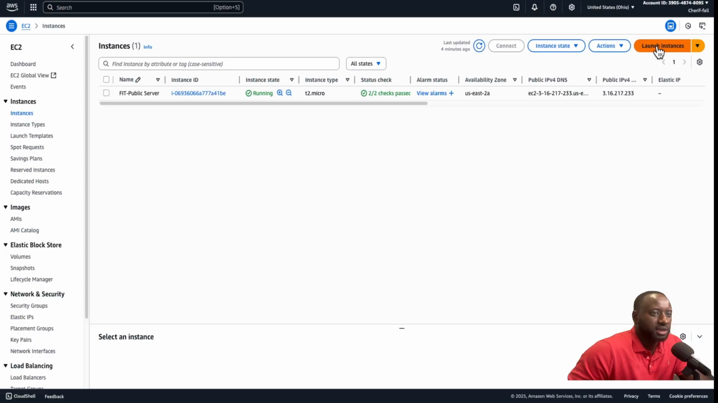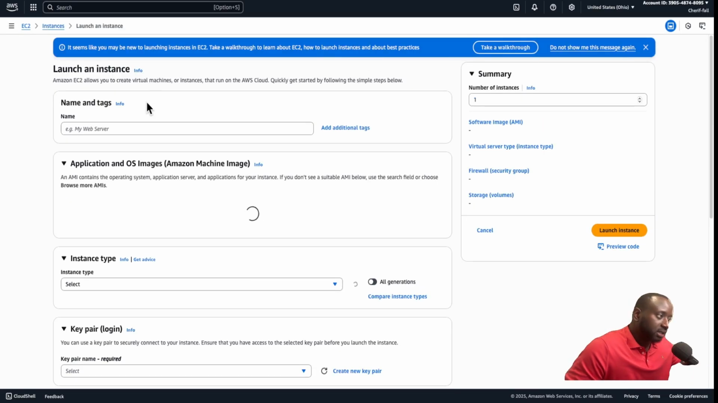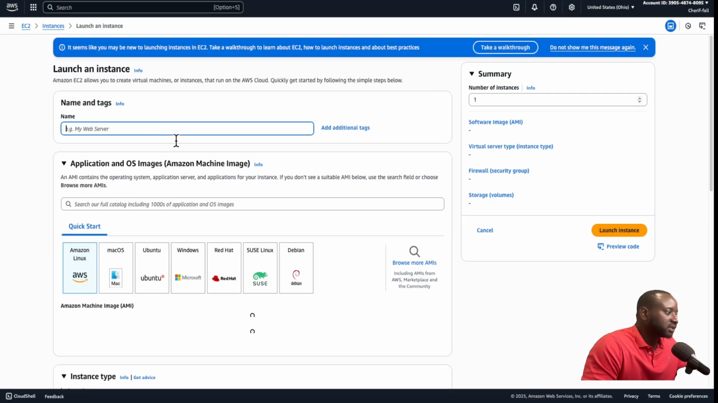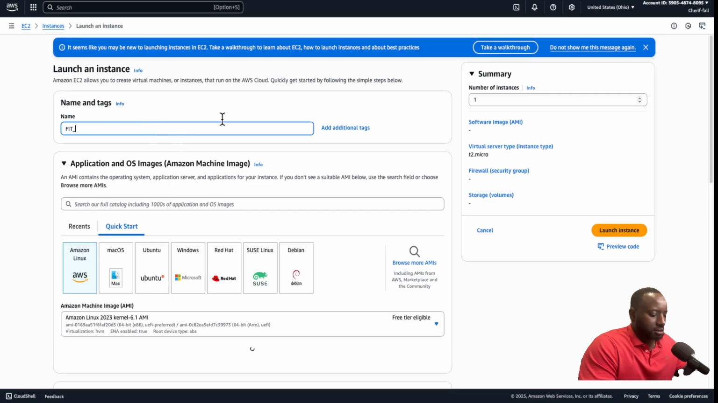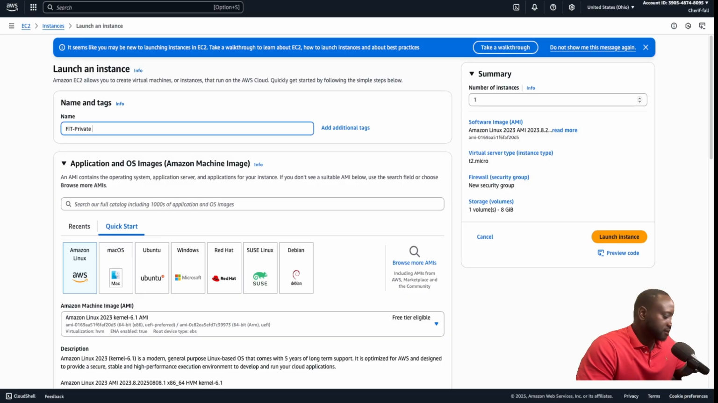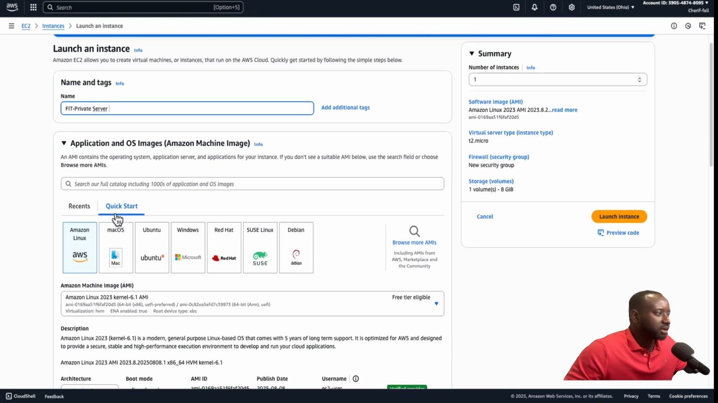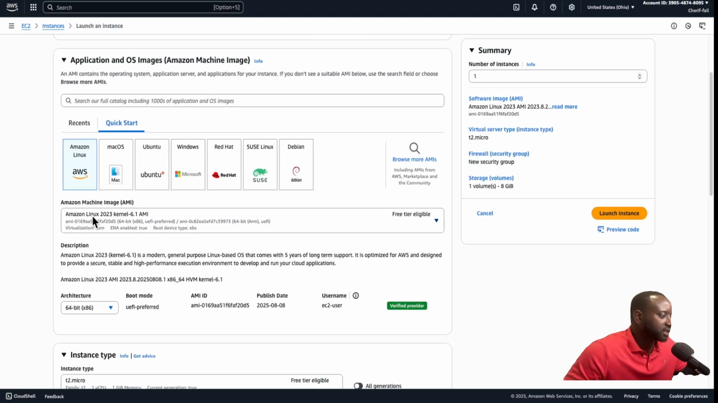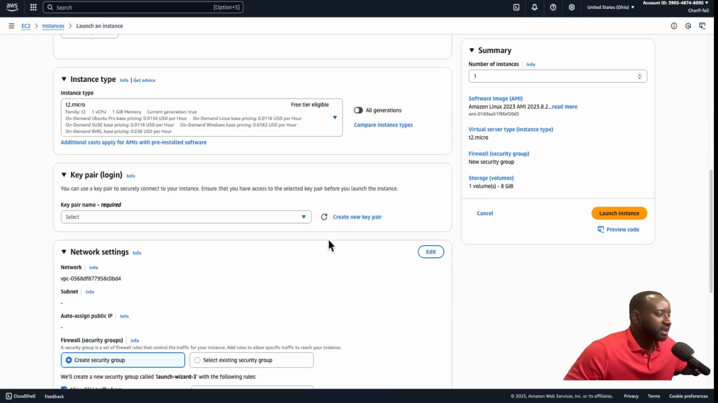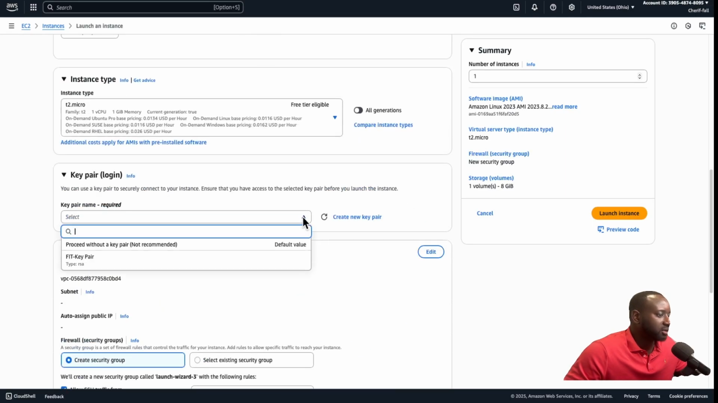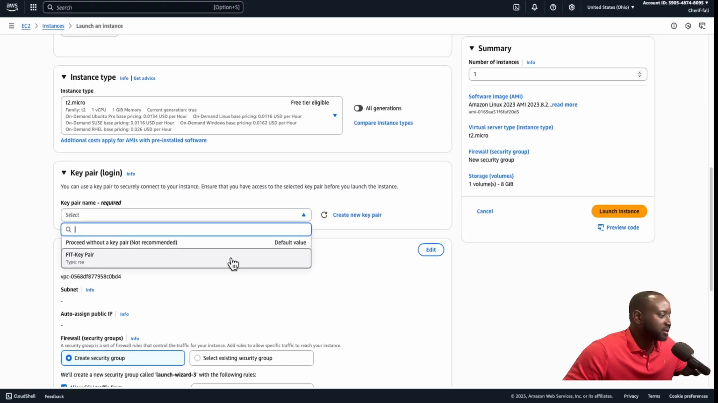Okay, now that we created the public server, let's go ahead and create a private one. So you want to come here, click on launch again, and then give it a name. It's going to be FIT private server. Yes, FIT private server is good. And then here we're going to leave it as default again. We don't have to change that. And then for the key pair, we can choose a key pair that we have. Okay, so we choose that key pair right here.